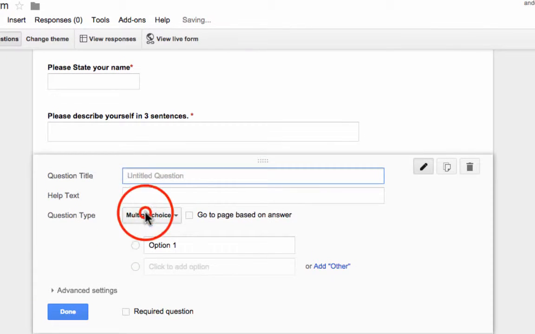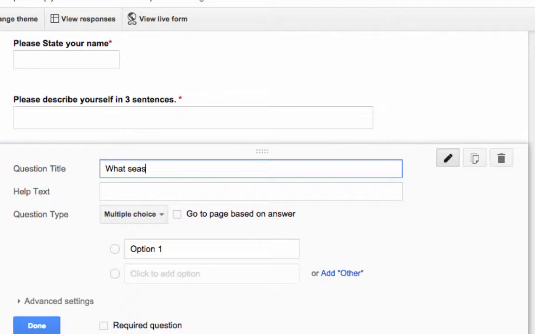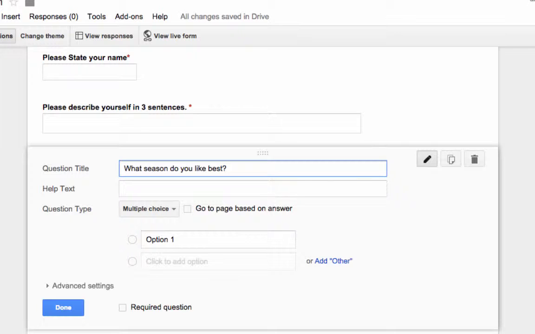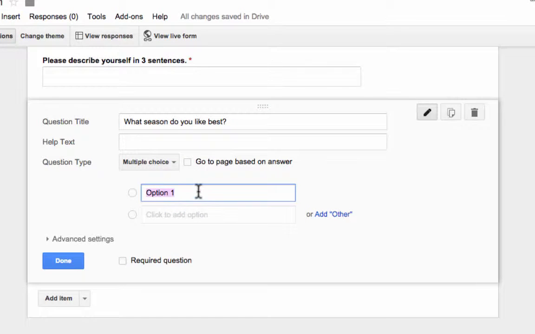Our next question type is multiple choice. So in a multiple choice, you have to not only put in your question, but you also have to put in your options for the question. Remember, for input for students, they can only choose one of your options, but you can put as many in the list as you want.